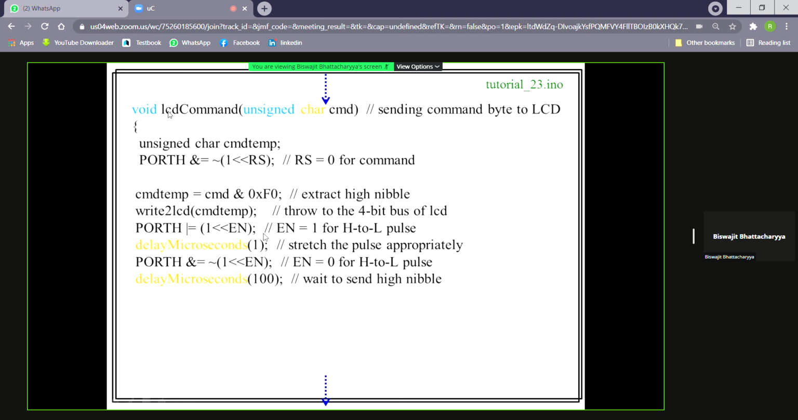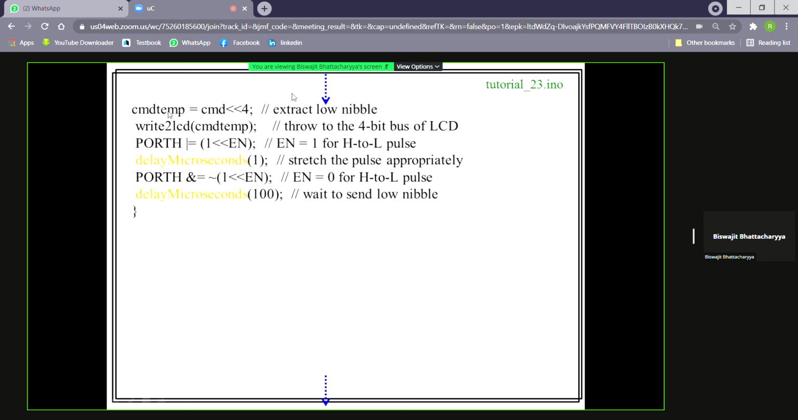So after the upper 4 bits are going to the LCD, then the lower 4 bits need to go. So again we are shifting it to the 4 bits, and again we are sending it. So the lower 4 bits go to the LCD. Now enable equal to 1, then delay, then 0. So we are just sending the entire byte to the LCD.